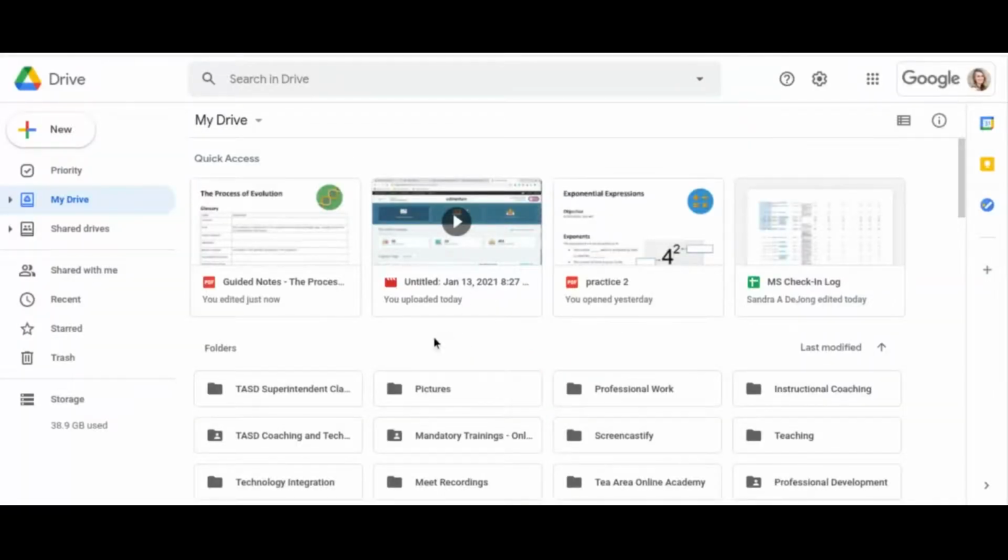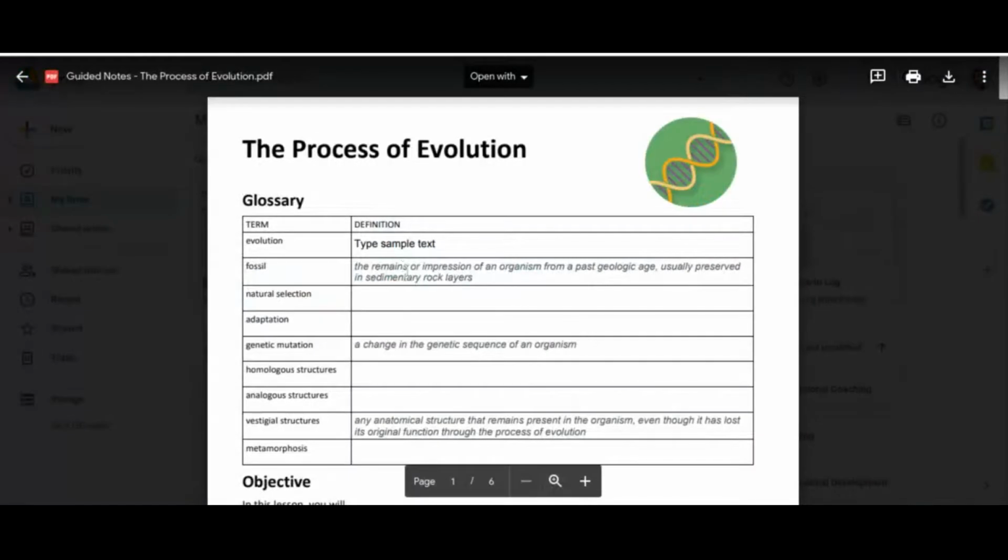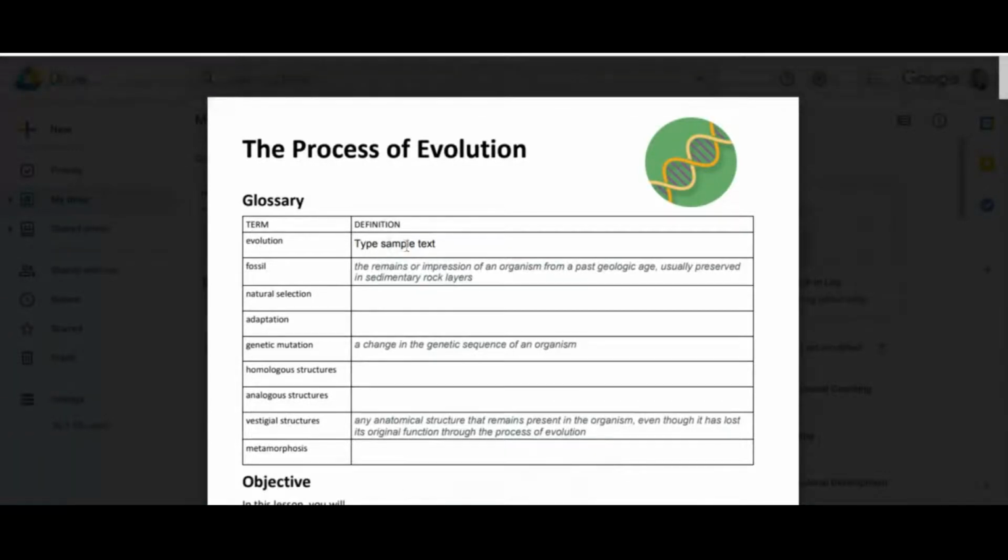Once the document has loaded, you'll then be able to go back to your Google Drive and access the guided notes with the text that you typed in. And for example, you can see with this PDF that I have saved, you'll see that my typed sample text is saved. So this is a great method for you to use if your teachers aren't requiring you to use guided notes for the classes and they're not posting them to Google Classroom.